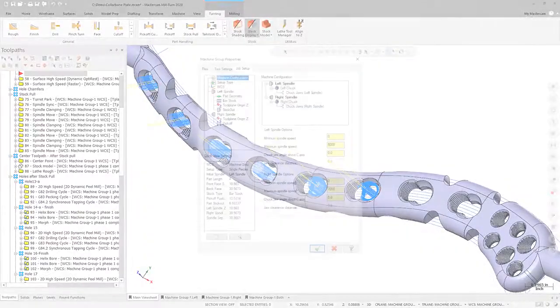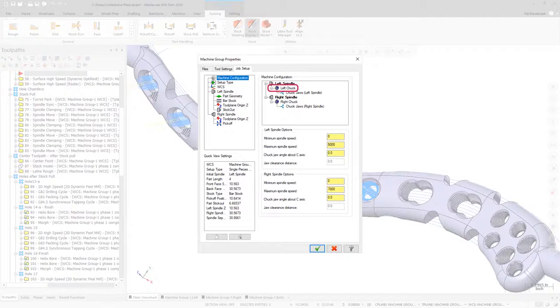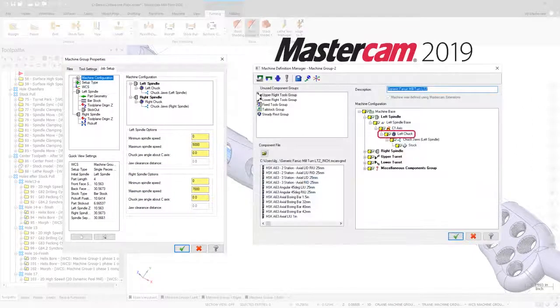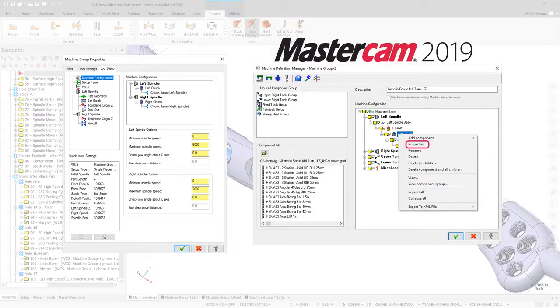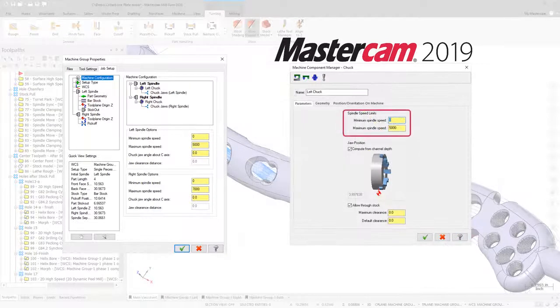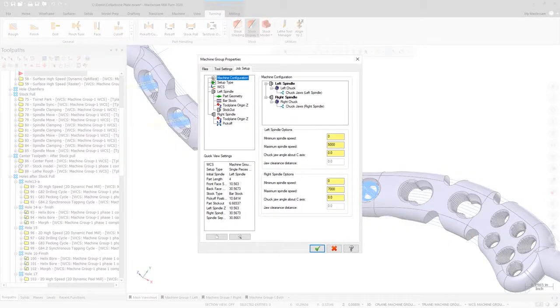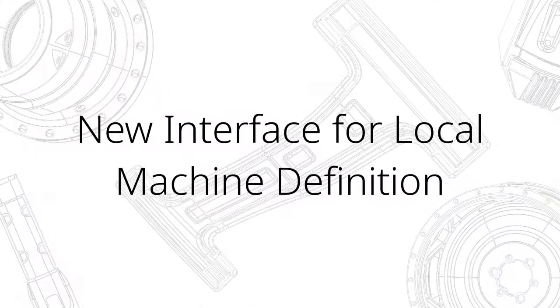In the Job Setup tab, the new Machine Configuration page allows you to select and configure the chucks and chuck jaws for each job. The Machine Configuration page also lets you enter minimum and maximum spindle speeds directly as part of the job setup. In previous versions of Mastercam, these values were saved in the machine definition and needed to be edited there. Moving these settings to the Job Setup tab makes it much more convenient for you to enter these values.